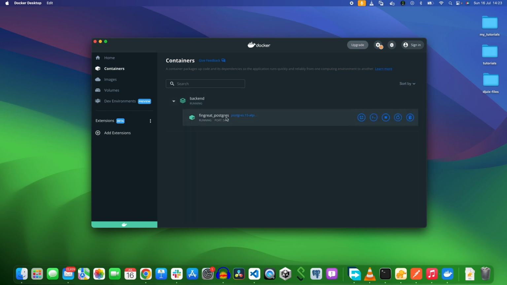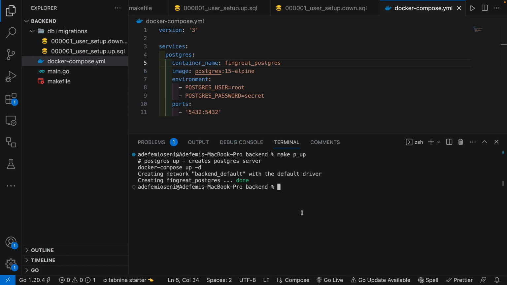So now it's Postgres. So to create a DB, we can access the Postgres server by having Docker exec -it, then the FinGreat_Postgres, which is the container name. So now we have access to the Postgres server, but we want to perform an operation directly, and the operation we want to perform is to create the DB. So this will be createdb.